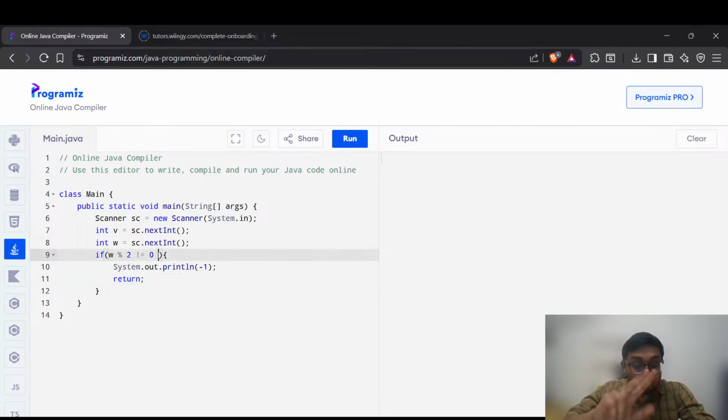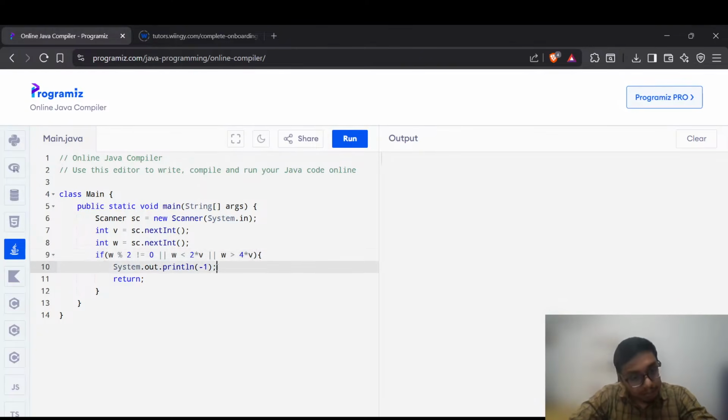And here also there are two more conditions, the minimum condition and the maximum condition. If W is less than 2V, that is not possible. Getting my point? Minimum number of wheels will be 2V. Less than 2V is not possible. And maximum number of wheels will be 4 into V, but greater than 4V is not possible. That's why in this case also we need to print -1, and then we return. Got it?